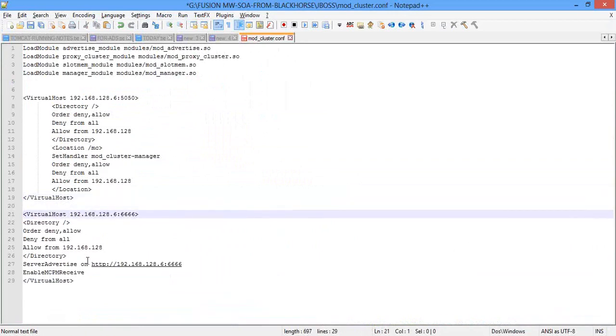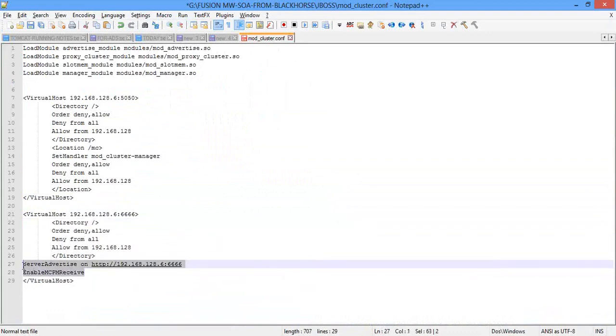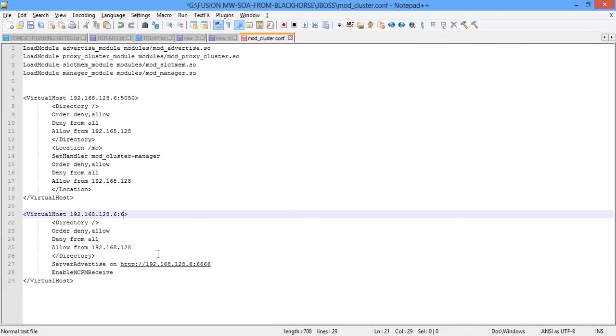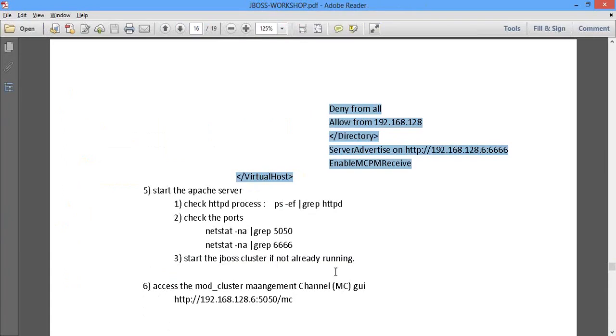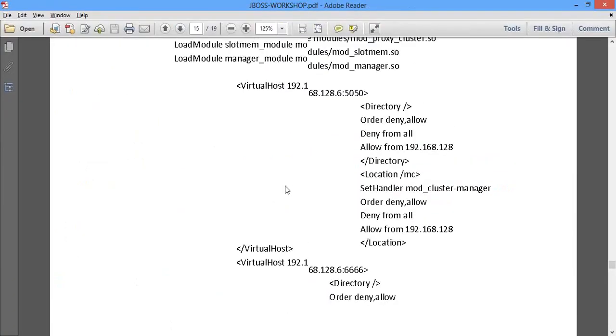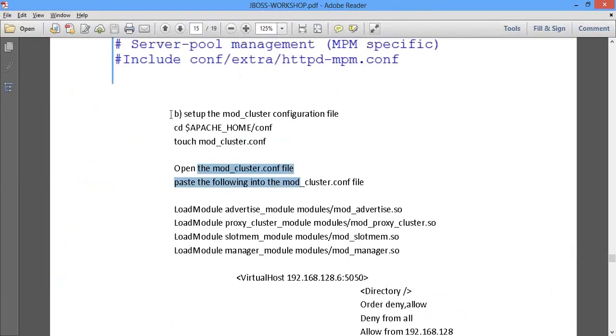And this is a second virtual host with its own directories. Now make sure whatever port you are using here, the same port is being used here also. Alright. So let's go ahead and finish the remaining. So you have created a mod cluster.conf file. So that is step B.